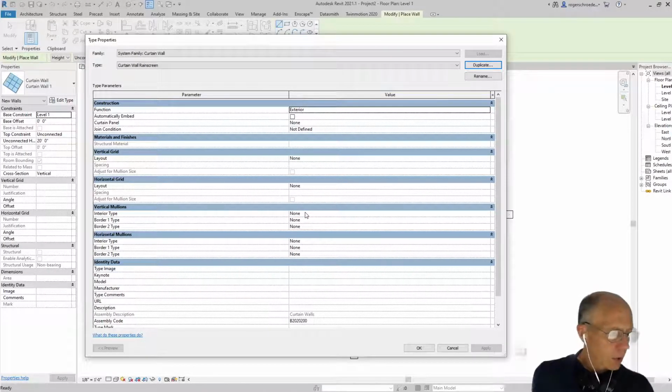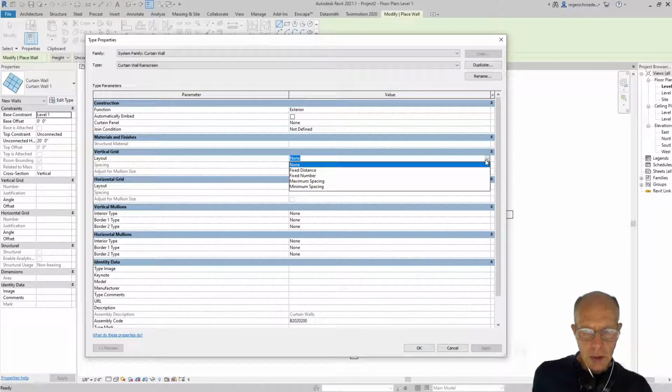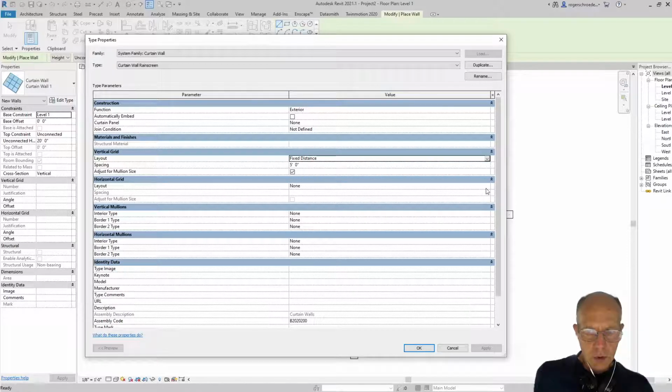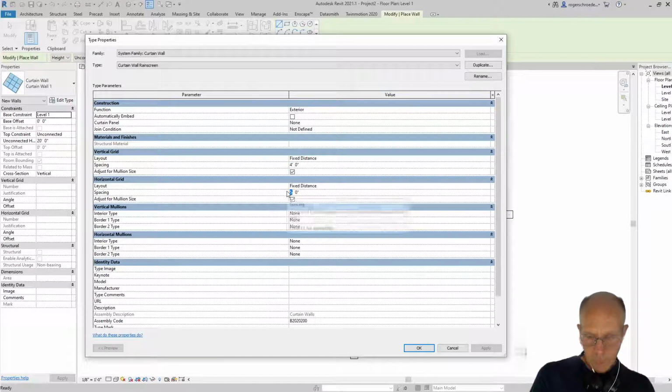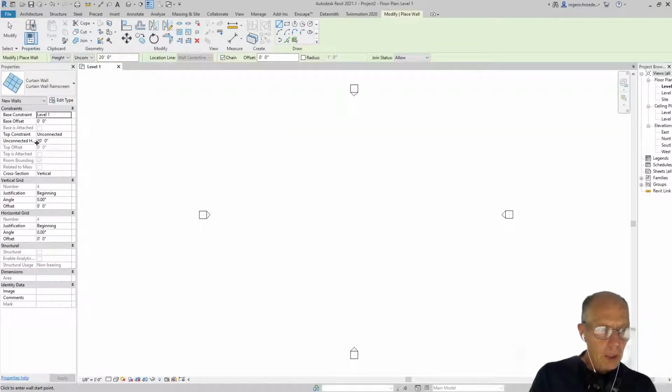And I want to adjust, right now we have no grid set up. So I want to go ahead and change that grid system. So I'm going to go to a fixed distance grid system to start, and a fixed distance both in the horizontal and the vertical direction. We'll make the tiles 4 foot long and we'll do the horizontal grid so they're 1 foot high. And I'll click OK. And what we'll do is, we'll connect it to level 2 right away.